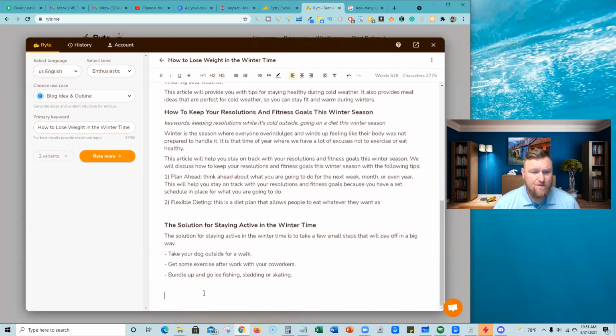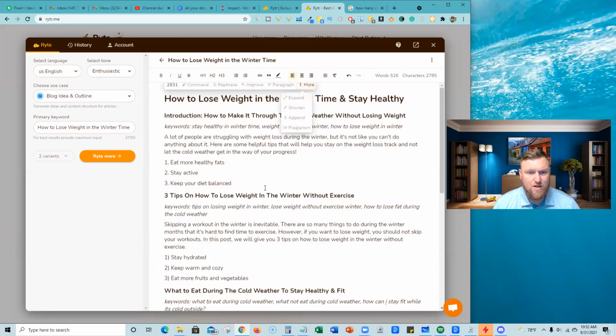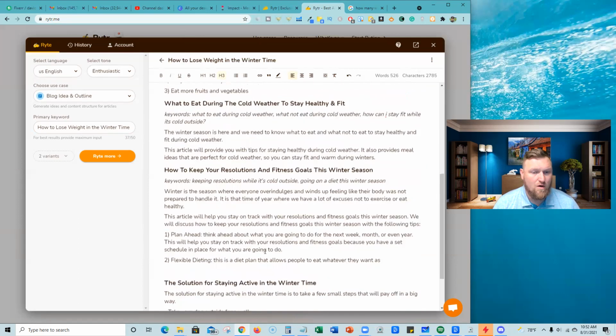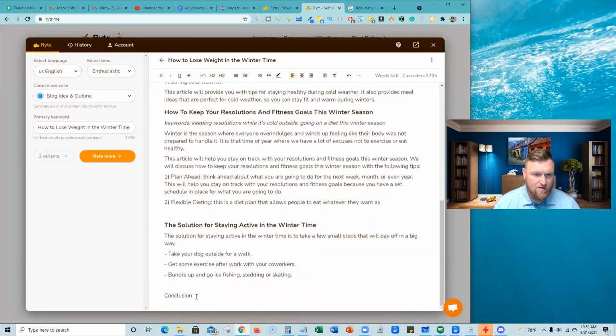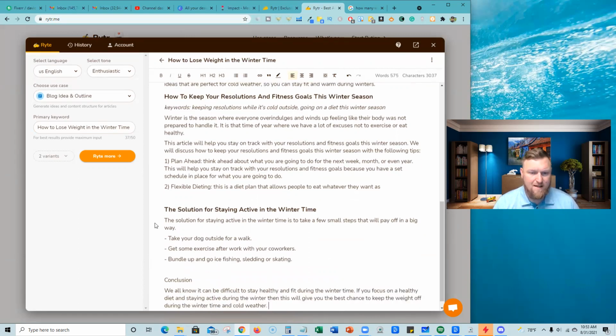Now, does it have a conclusion? Does it have a conclusion function? I don't know. Conclusion. And does it have a shorten? I'm not really sure it has a conclusion if we highlight the whole thing. I'm not real sure how to do a conclusion, if it has a conclusion function or not, but certainly I think we could go and type something in. We all know it can be difficult to stay healthy. Okay, so I wrote a couple sentences.